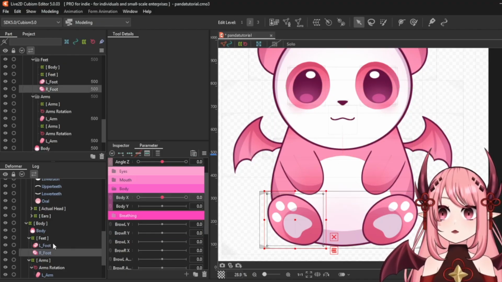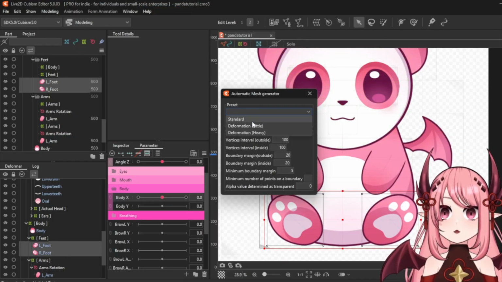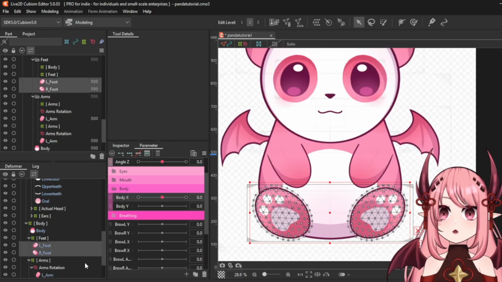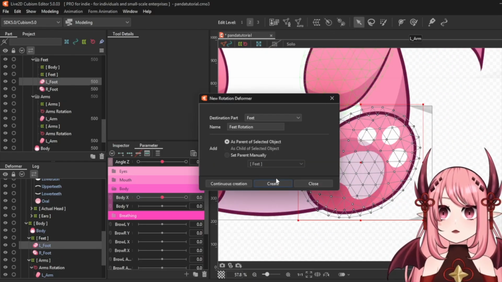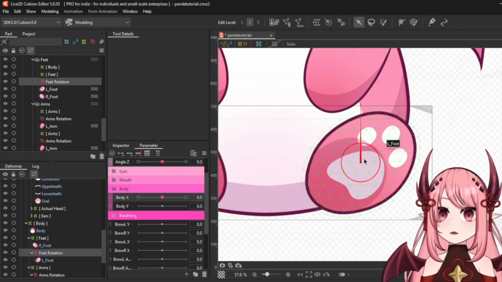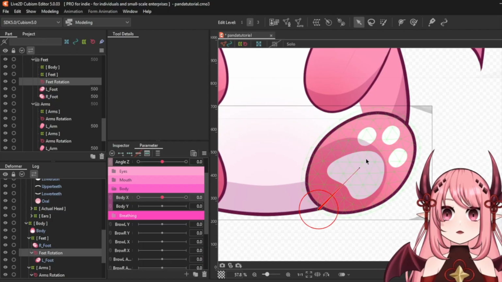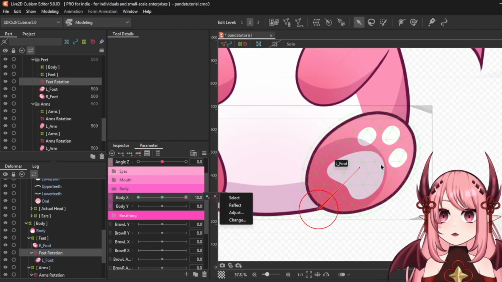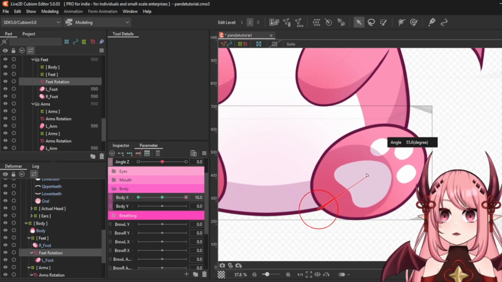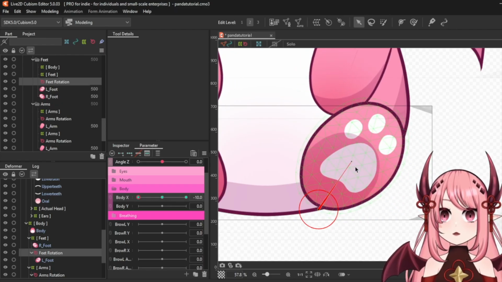So grab the feet again, give it a standard mesh, pick which foot you want to work with. I'll grab this one, grab the rotation deformer, hold Control, move it where you want it to go, keep holding Control to change the direction. I'm going to do it on body X again. 3 keyforms. I'm going to have the foot go out and then the foot go in.